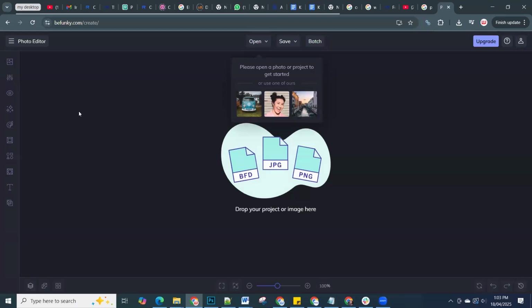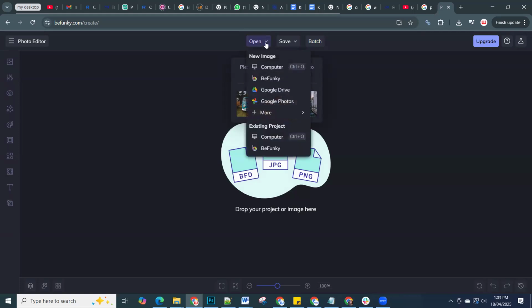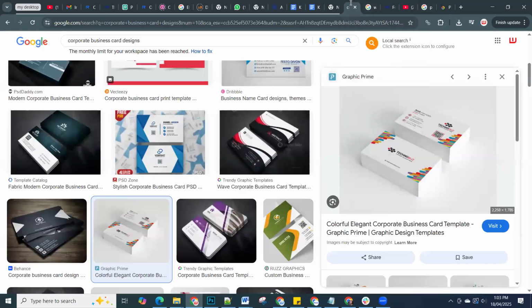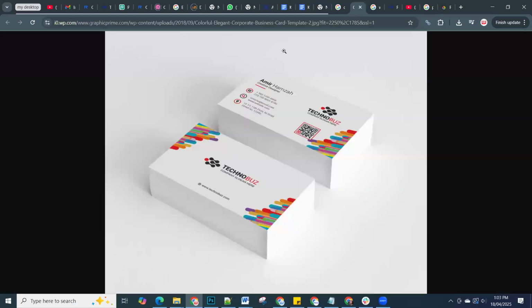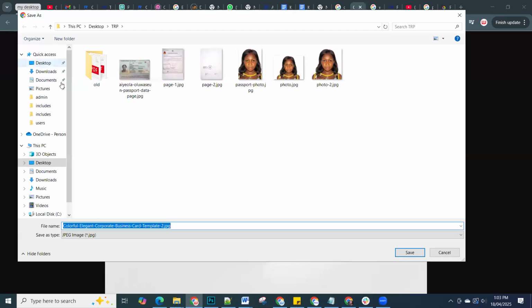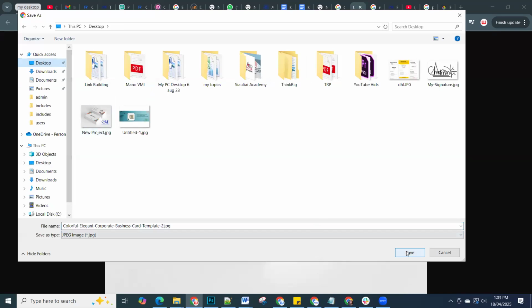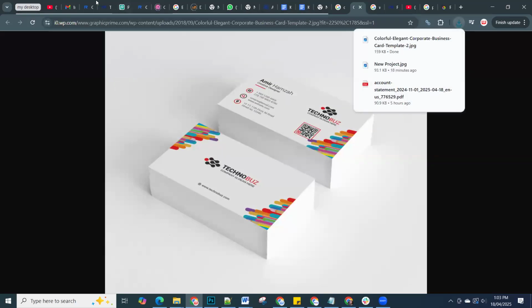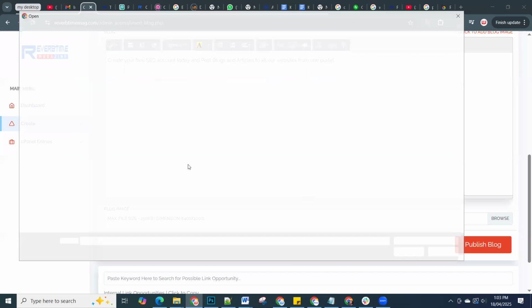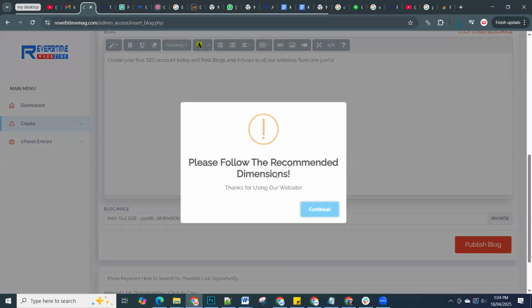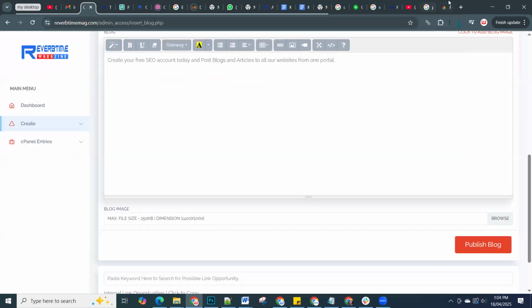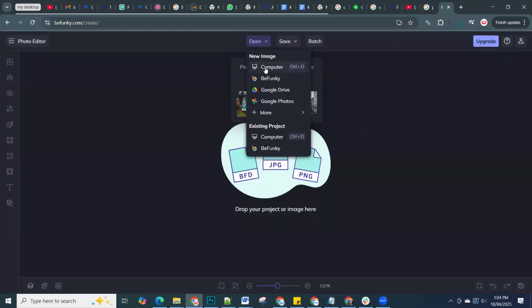So can we try this one, where we put up an image that is bigger and it tries to resize it? What I would do in that case is download this image the way it is. So let me save it to the desktop. Originally this image would not work. It will bounce it back because of the dimension. So let's try to make it right with BeFunky.